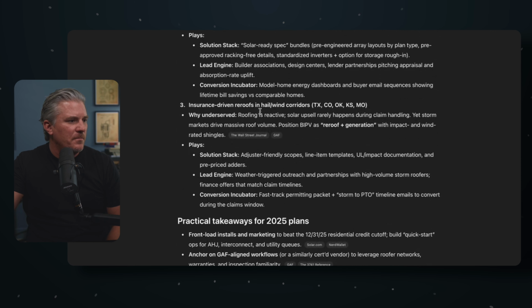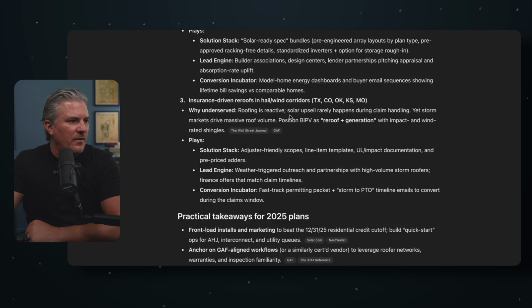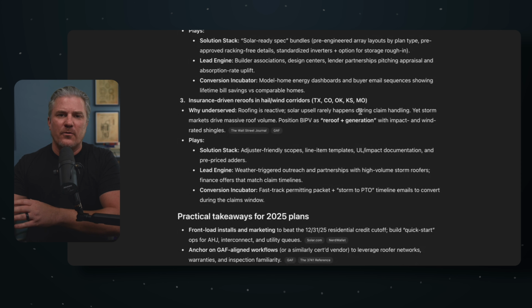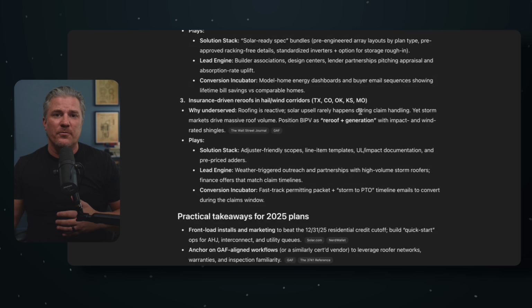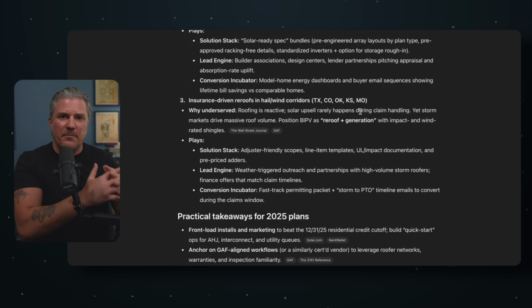Okay, that's another one. Insurance-driven re-roofers and hail and wind corridors. Roofing is reactive. Solar upsells rarely happen during claims handling, yet storm markets drive massive roof volume. So they're saying, oh, that's an interesting one. What they're saying is, hey, we ought to be going out and trying to work with roofers when there's massive hail damage and the insurance company is going to come through and replace all the roof anyway. That's a unique opportunity for you to come in and say, hey, let's go ahead and put solar in as well.